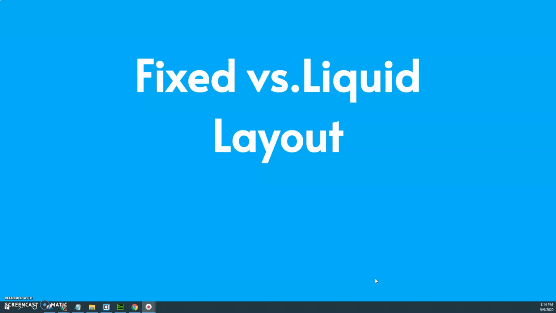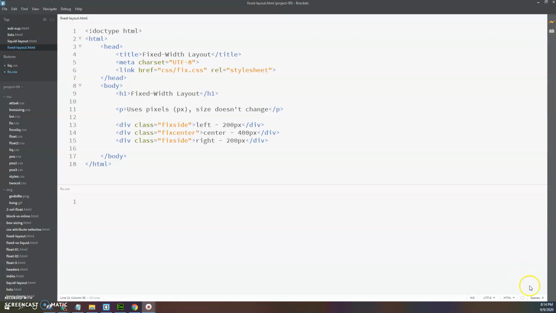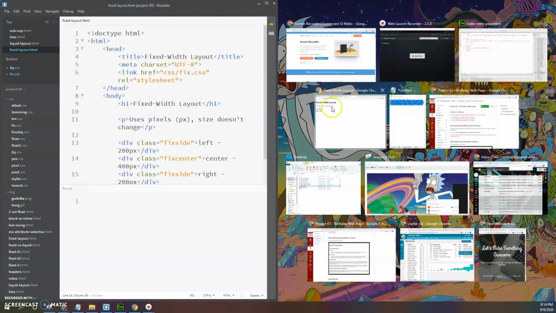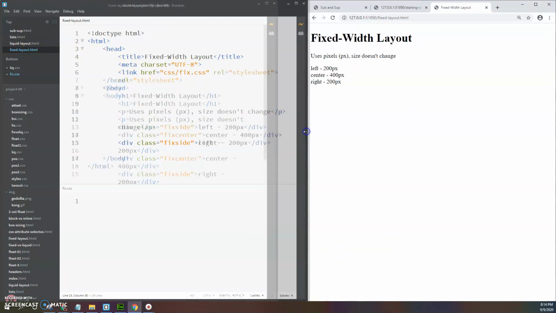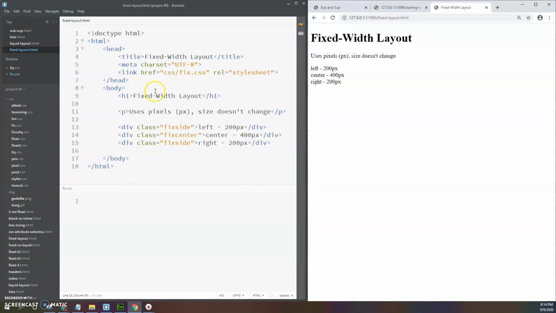Okay, so in this video I'm going to show you what the differences are between a fixed width layout and a liquid layout. Alright. So here we have a web page, and let me show you, here's what it looks like. Alright, and what do we got here? We got a couple headers and some divs.